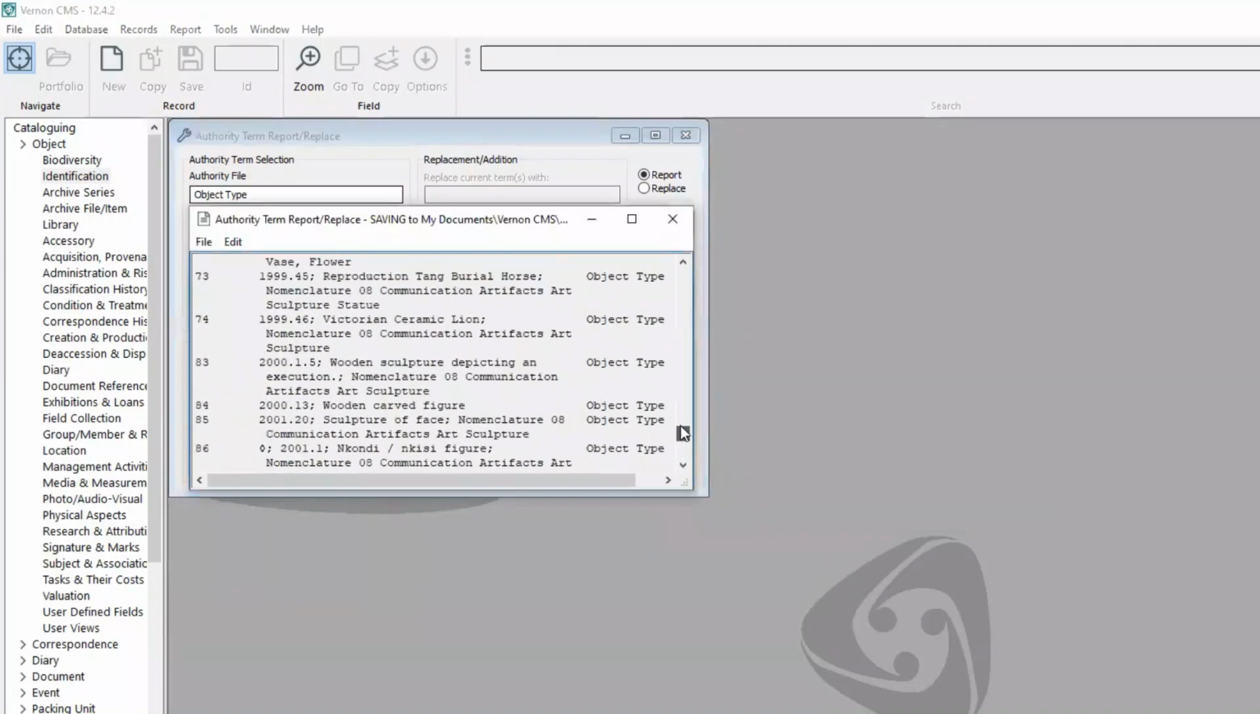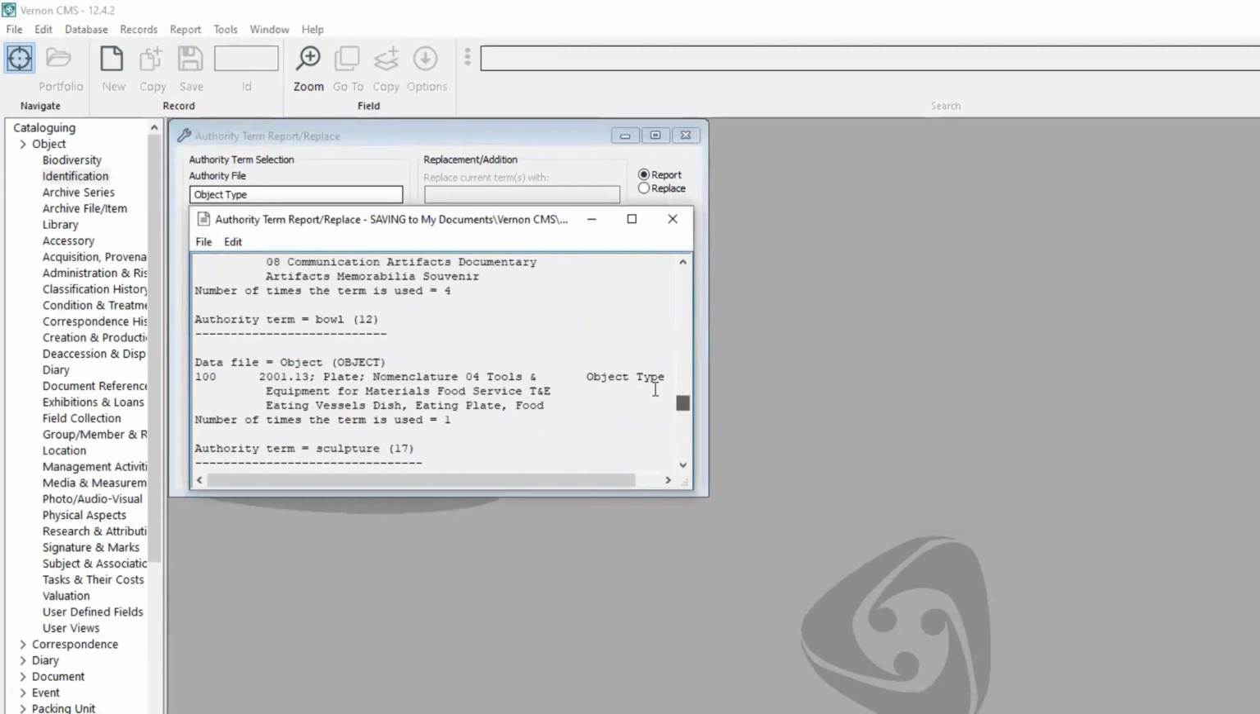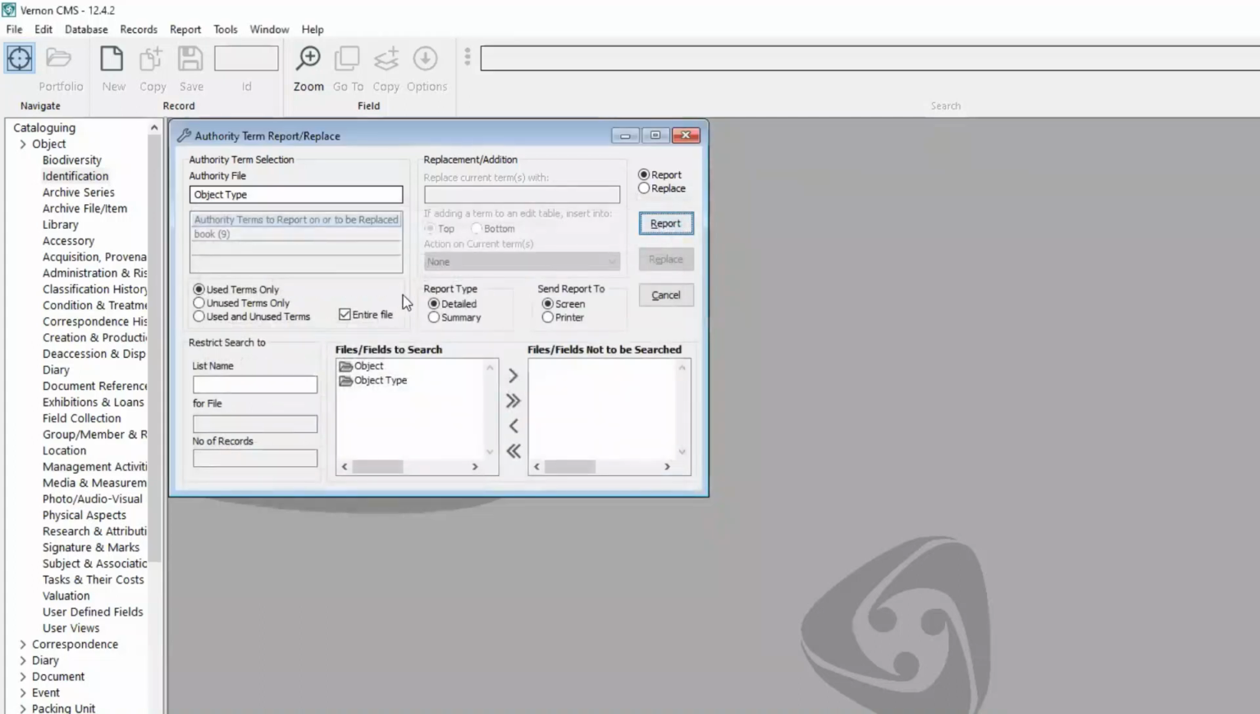So if we look at, let's say, bowl, that is the system ID for the authority term bowl, and it's been used once in this record here. I can also find out if any terms are not used by selecting unused terms only, and again, clicking report.